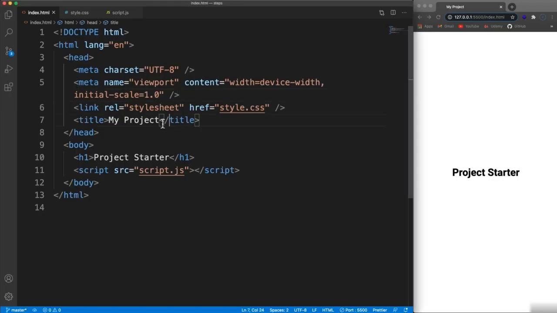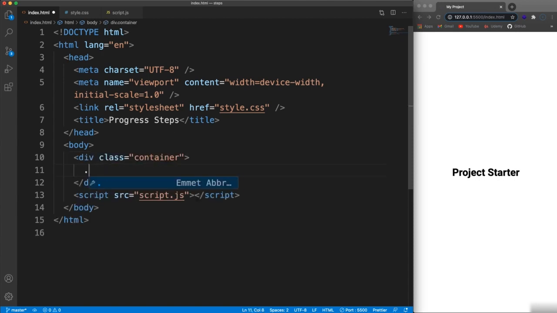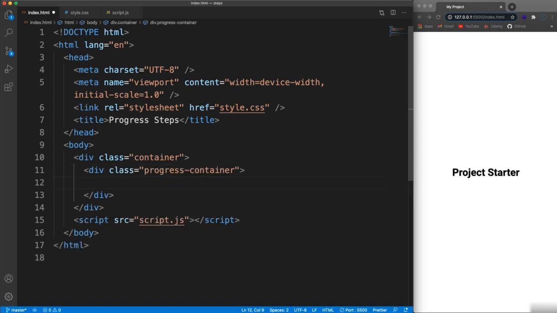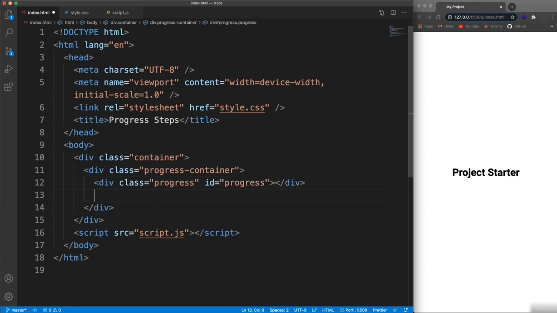All right, so we're going to jump into our HTML, and we're just going to change the title to Progress Steps. And in the body here, we're going to want a container around everything. And then inside that container, we'll have a progress-container. And then inside there, we'll have a class of progress. I'm also going to give it an ID of progress. Okay, and nothing is going to go inside here. We're just going to use it for styling and for creating the line.